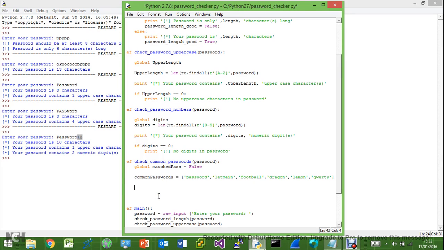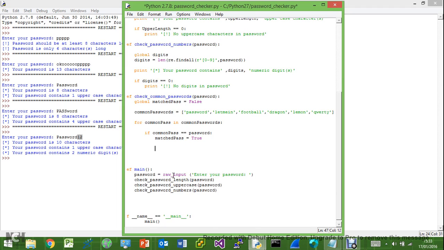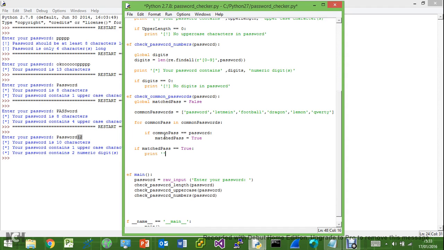And then what we'll do is we'll create a loop. So we'll say for common pass in common passwords, we'll say if common pass matches or is equal to password, we'll set the matched pass to true, and then we need to make sure that this next statement is out with the loop. So we'll say if the matched pass is true, so if the user matches a password that's commonly used, we'll output a statement which says the password supplied has matched a commonly used password.